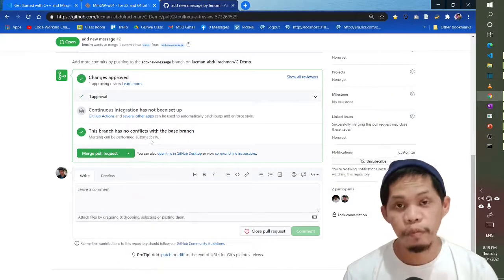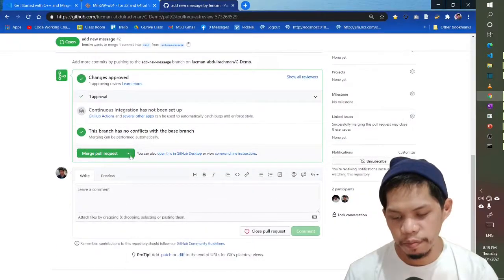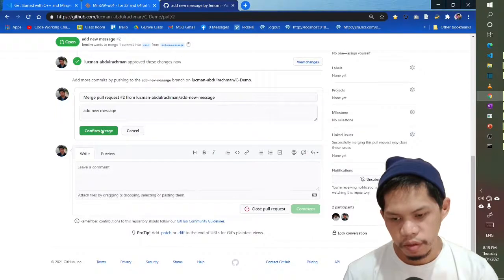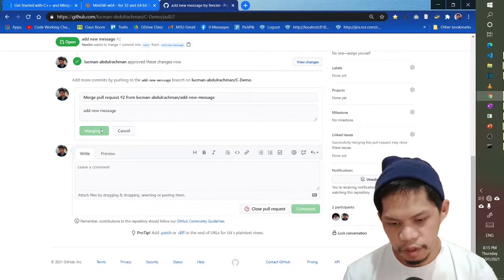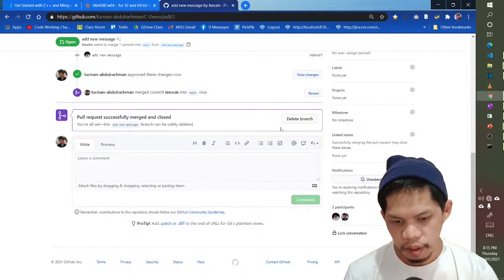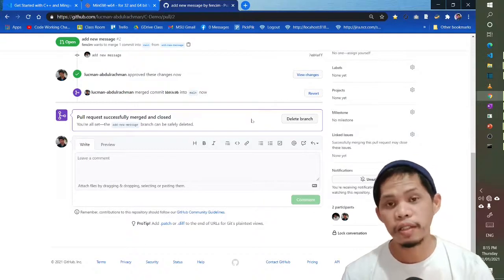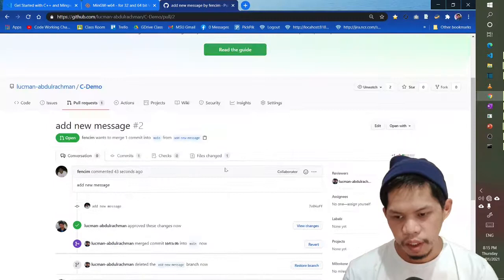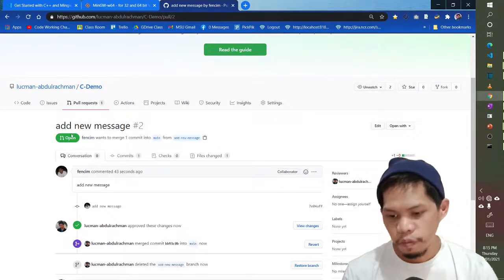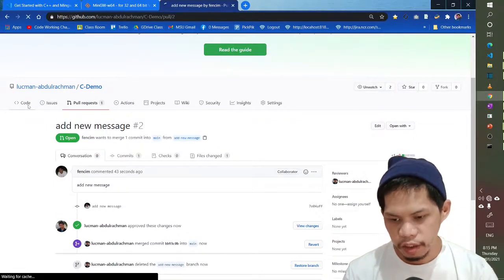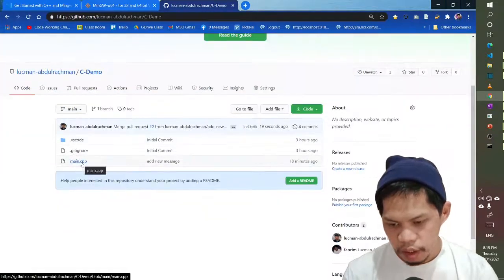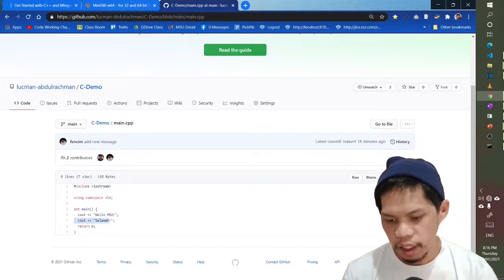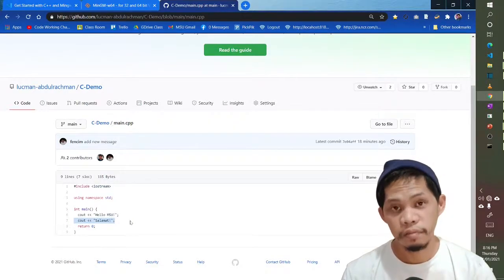Since approved na, pwede na natin i-merge yung change papunta sa main branch. Confirm ko lang. Confirm merge. And it's done. So, pwede ko na i-delete yung branch na ginawa. Ayan. So, to verify, open natin yung main branch. Check natin yung main.cpp. There, makikita natin yung line na merge na siya.